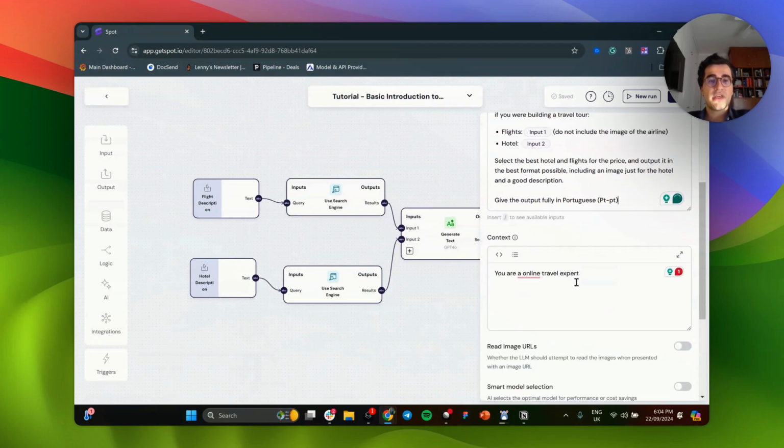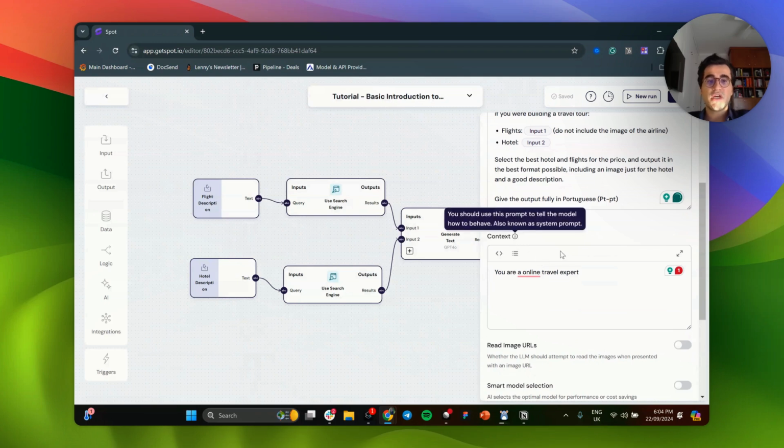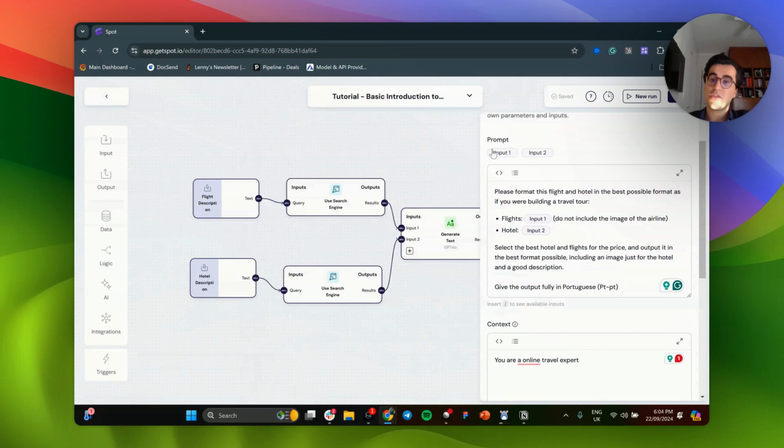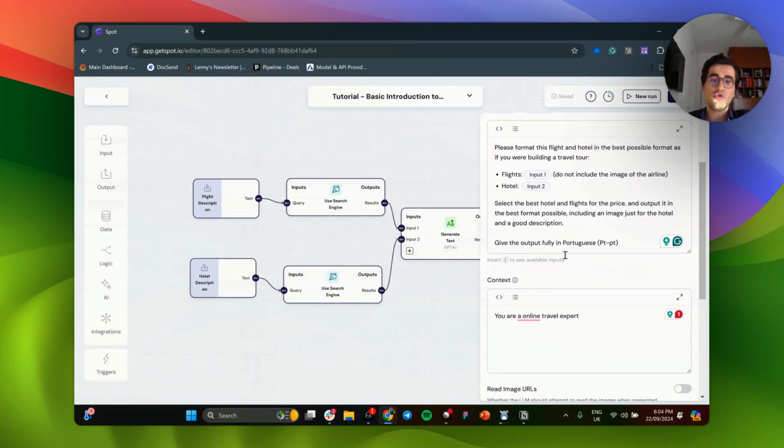But now, before we run it again, something that is very important to emphasize is that not only do you want to use the prompt, which is pretty much the request you make to the model, but you want to use the context. And the context is very important. It's pretty much the way you tell the model to behave. And this improves significantly the performance of the model.